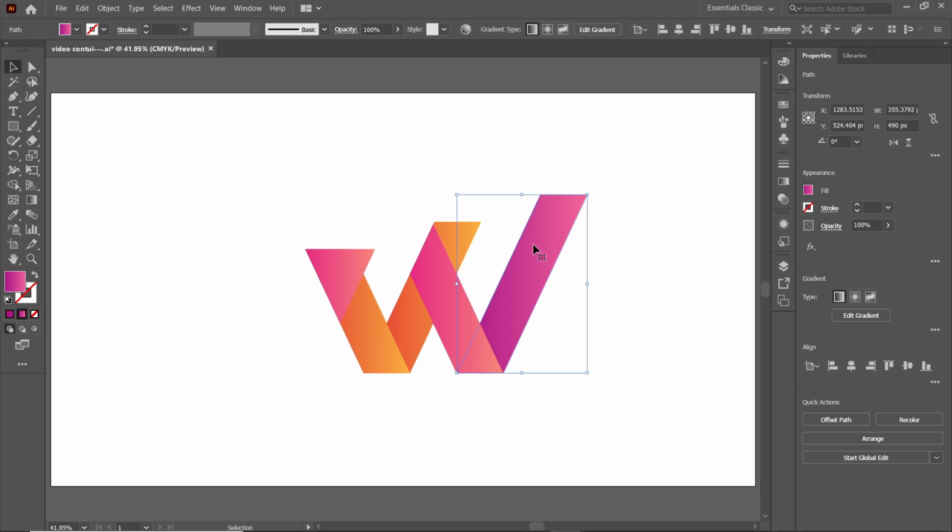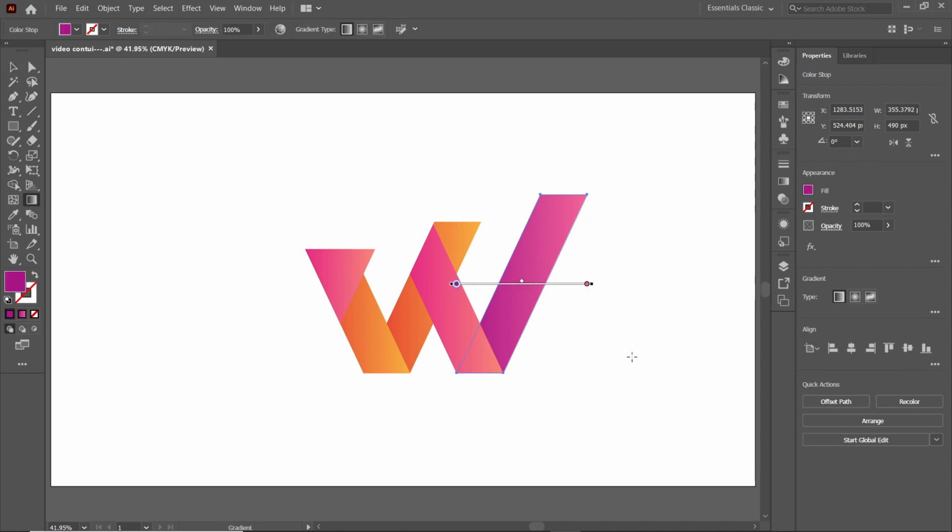Now if you want to adjust the gradient colors as per your choice, then simply select the gradient tool and you can see the handle. Simply move your mouse cursor towards this end, and when this rotation icon appears, simply hold down your left mouse button and drag it like this. You can also change the overall position of the handle with just your left mouse button. And if you want to elongate this handle, then again move your mouse cursor towards this end and when this icon appears, simply hold down your left mouse button and drag it like this. In this way you can adjust the handle and the position of the colors as per your choice.